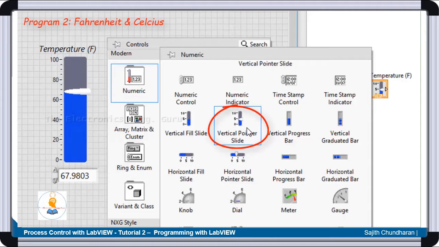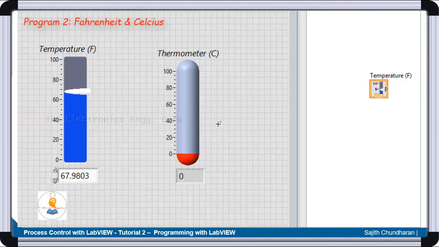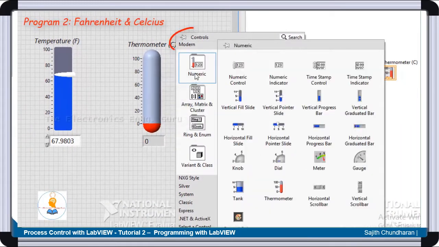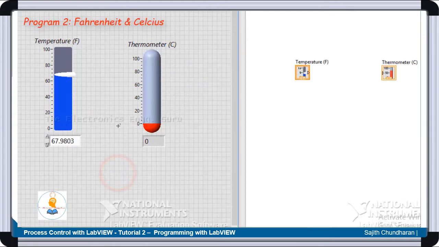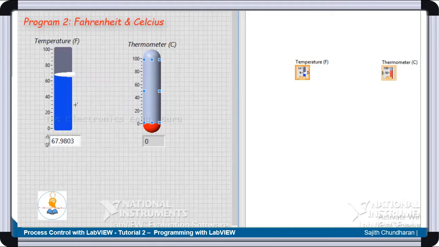So that is the slider which I have connected over here, and the thermometer. Right click again on the front panel, you get the controls palette, go to numeric and you can find the thermometer down here. One more thing you can see down here is a digital data. To get the digital data, right click on the thermometer or slider, go to visible items and digital display. That is the same way for both the temperature slider and the thermometer.